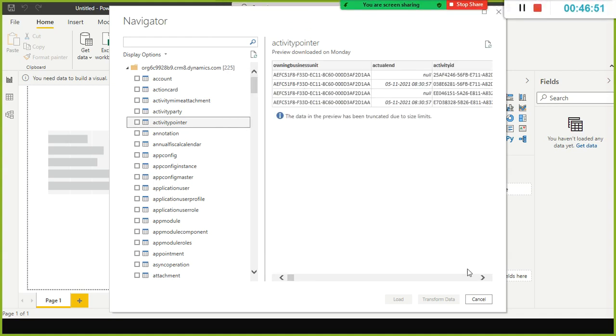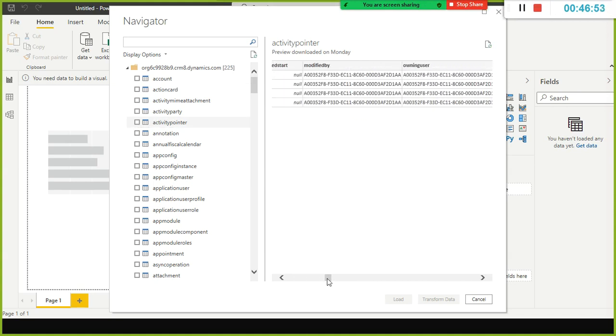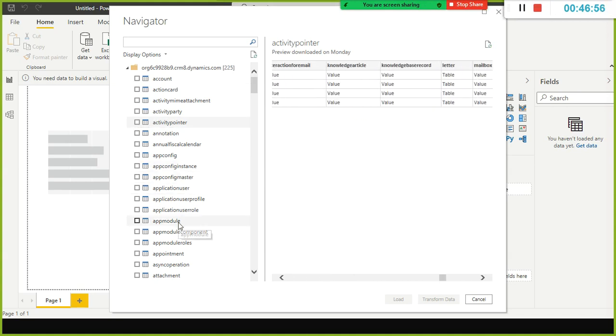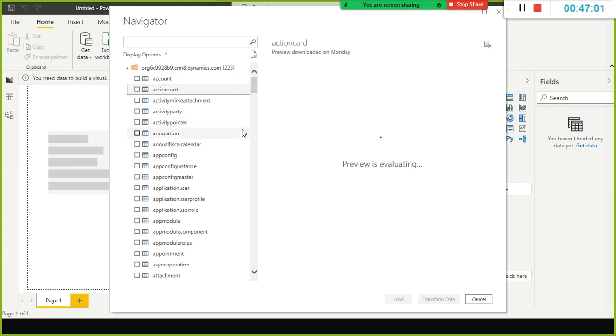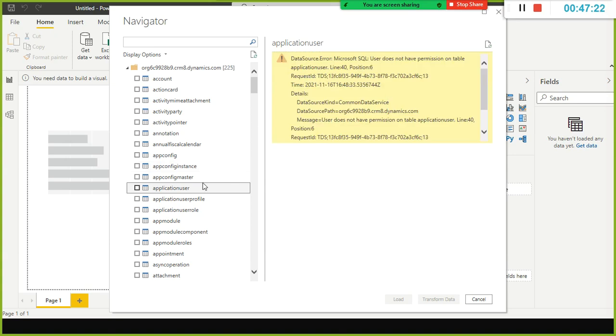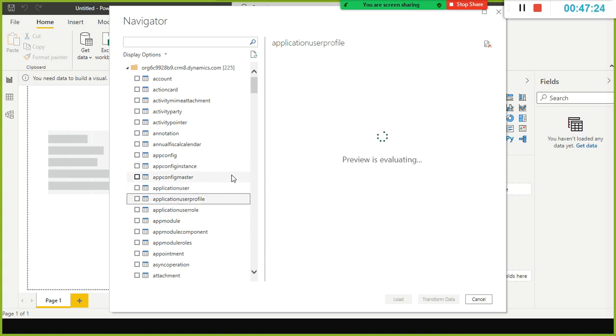Okay, activity pointer. Here also many columns are there. This takes a lot of time, which means it has more columns. Or application user. Let me select application user. How many application users are accessing my database? Data source error. Okay, application user profile.